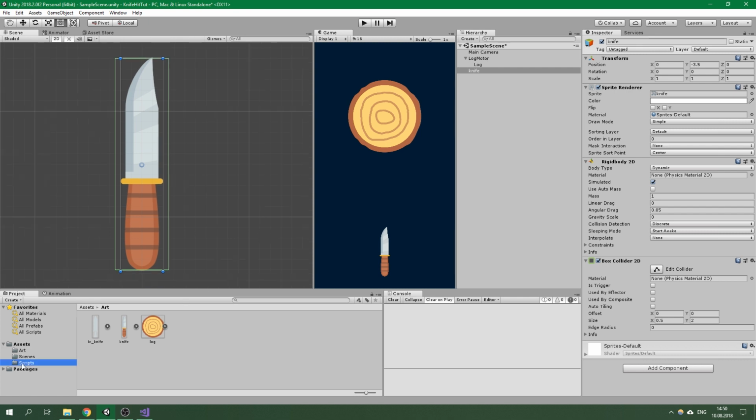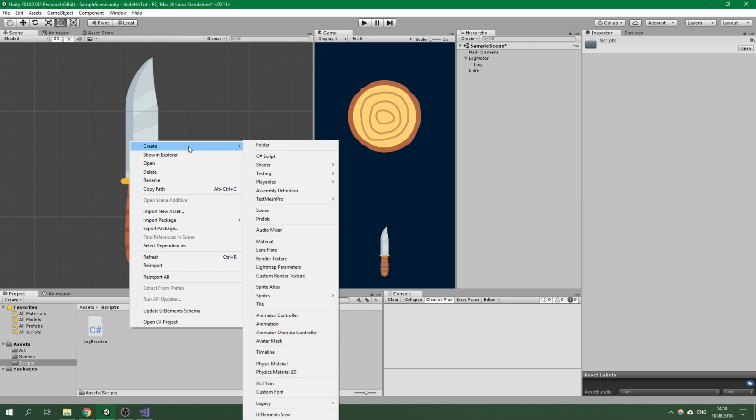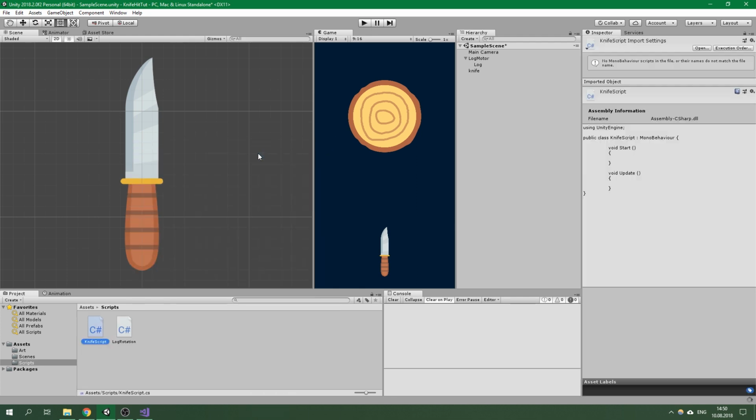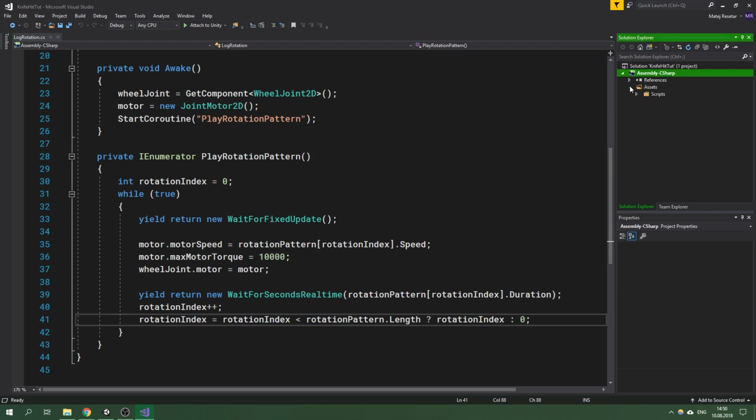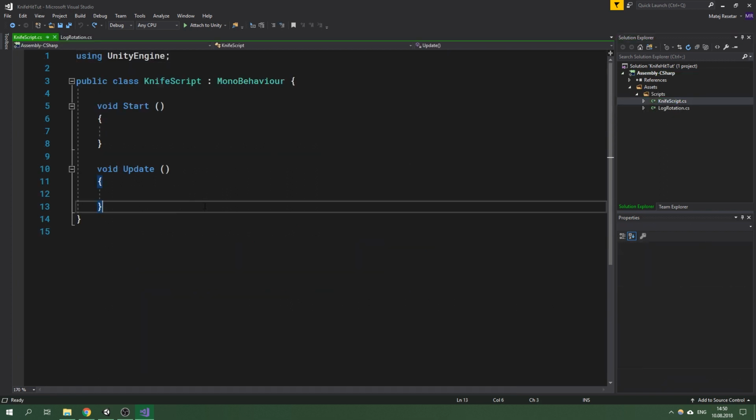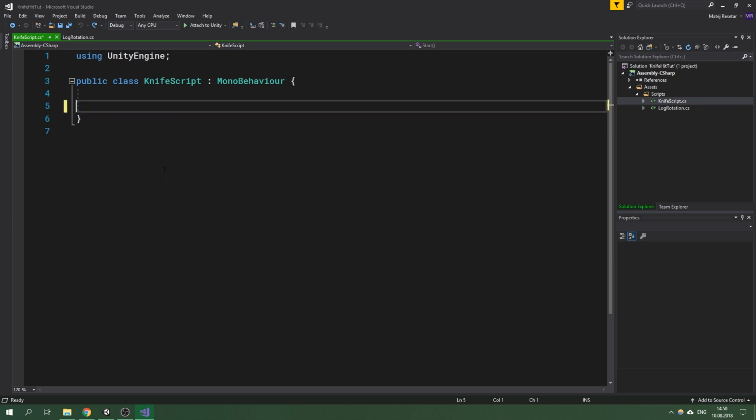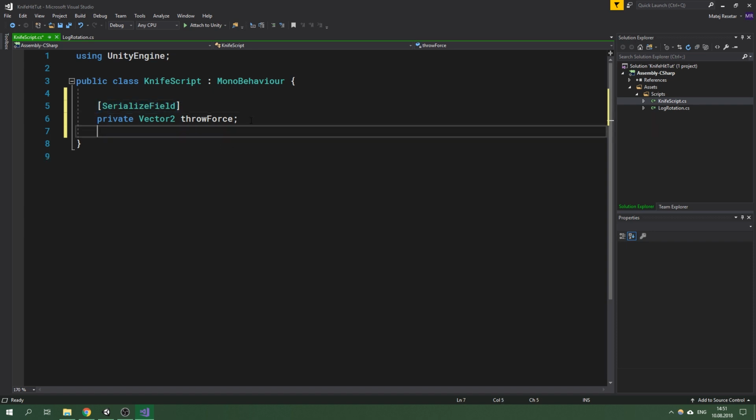Alright, cool, now let's get to scripts, and we are going to create a new C# script and call it KnifeScript, and open it up in Visual Studio. Let's delete void Start and void Update for now, and over here first we want to have a private Vector2 throwForce, and it's always going to be a SerializeField as before, because we need to be able to edit it from the Unity editor. That's why we always need to put this SerializeField attribute on it, or above it actually.